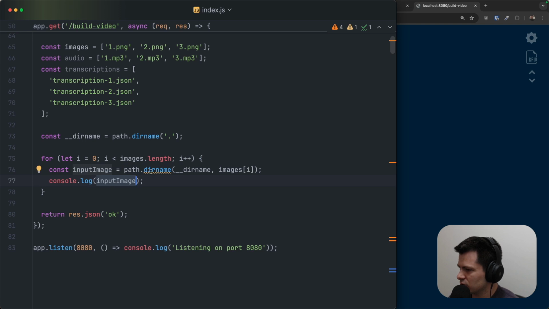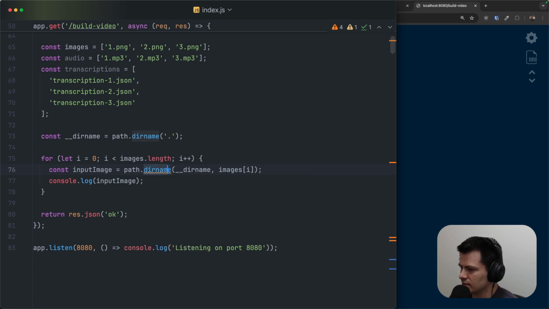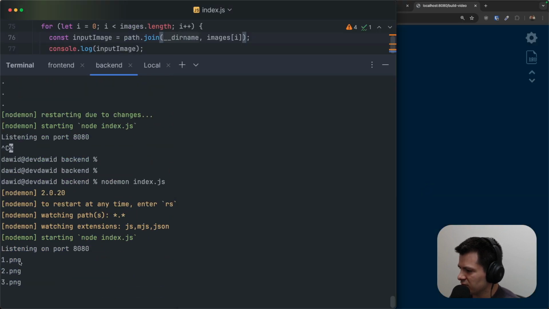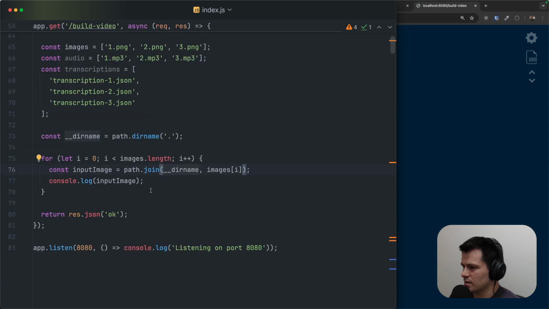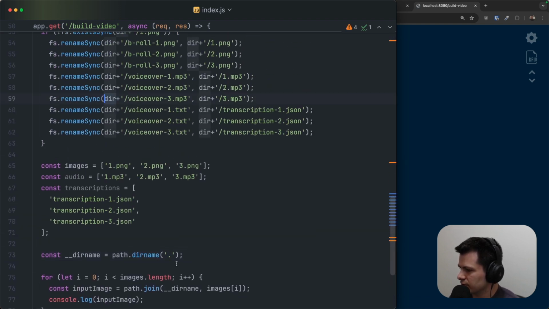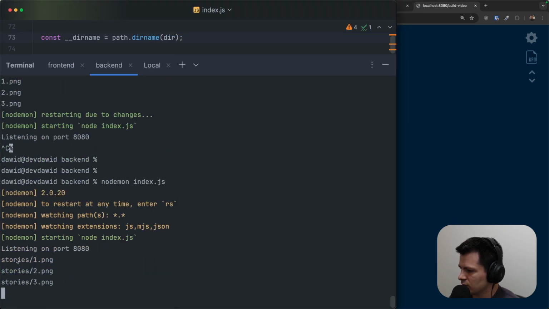input image dirname. Yeah, I know here we shouldn't have dirname because it takes only one param, and instead I want this to be join. Yeah, now let's see. Now, yeah, I have those 1, 2, and 3 PNG. But here I don't want this to go to current directory. Instead, it should go to this directory here. So let's pass this dir. Let's see what happens now. Yeah, stories 1, stories 2, stories 3.